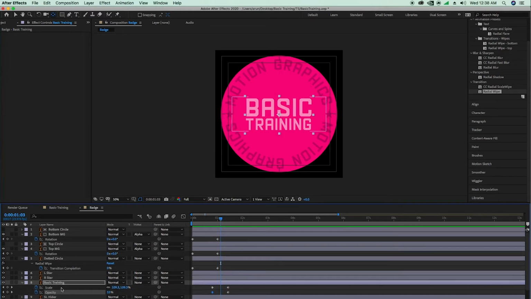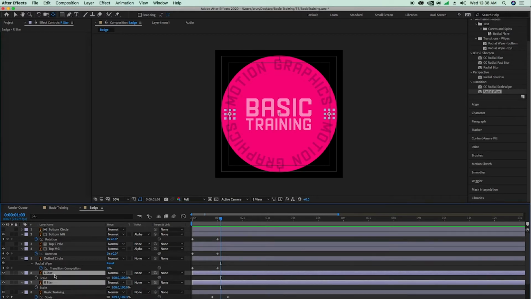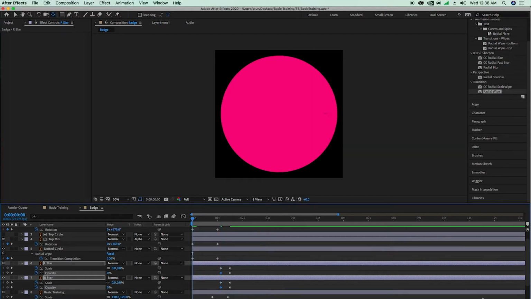So I'll go into my R star and L star and press S on my keyboard and press shift and press T, and I'll click on the stopwatch for scale and opacity, and then go a little bit ahead and press the keyframes again. And now I'll go back to my first set of keyframes and I'll make the scale to be 0 and I'll make the opacity to be 0. So now we have, yep.